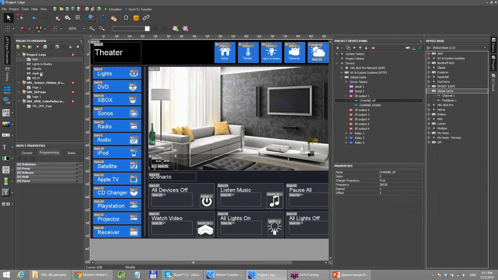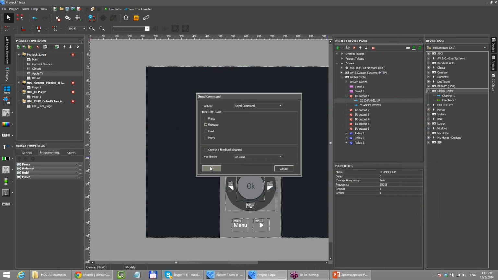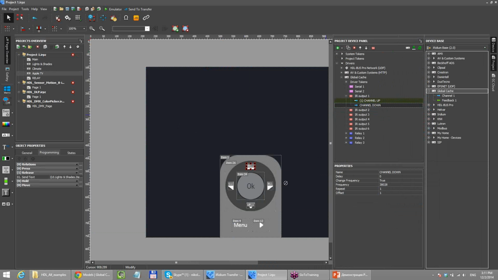And then you go to your page and you just move your signals to the screen. Nothing else. So when you run this, press here, it will send this command to the device with this IP address and nothing else.